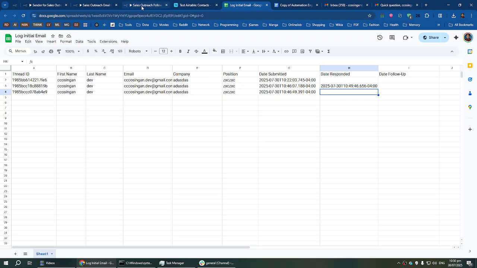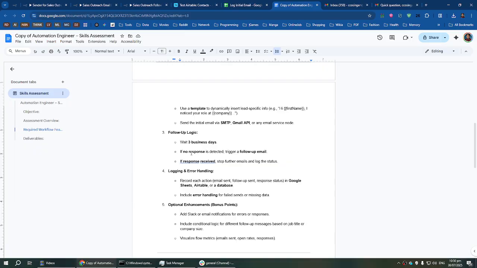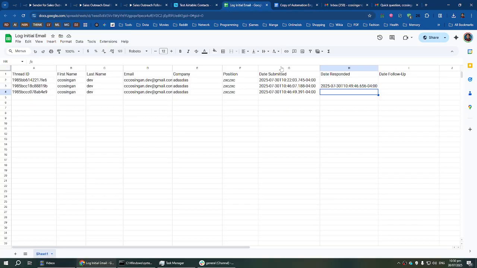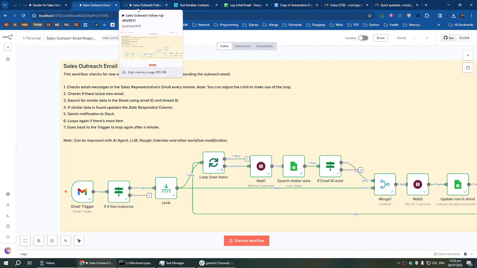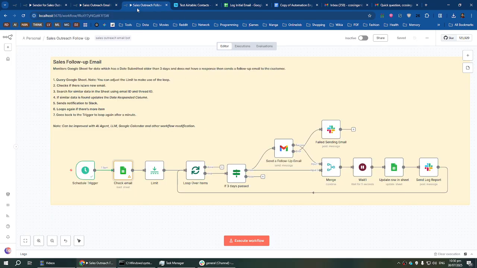Now, as for the follow-up, the requirements for the follow-up is in here. If there is no response, if the response is empty after 3 days, based on this date submitted, this date follow-up will be filled up in the next workflow. And this is the end for the second workflow. Let's go to the follow-up workflow.